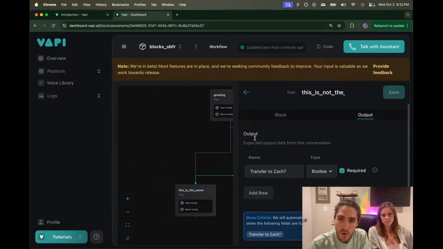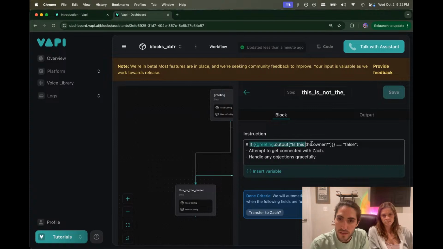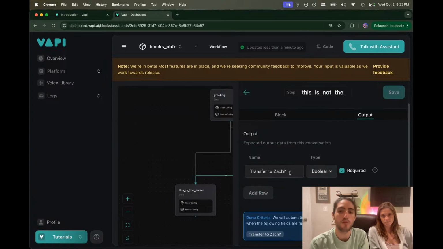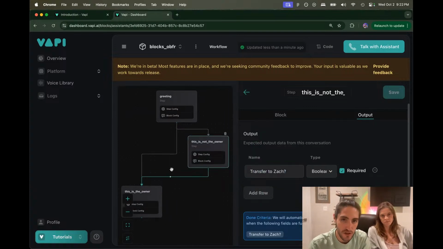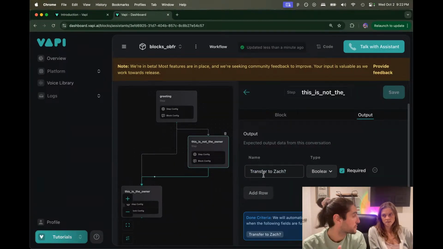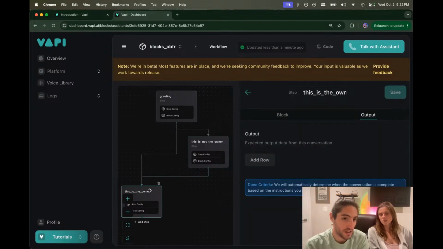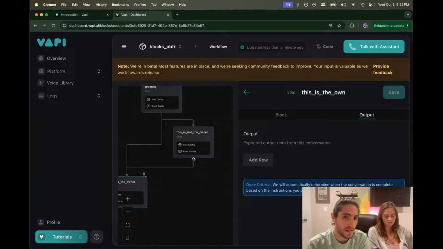This is not the owner. If this is the owner, false. And then the output that we're expecting from this interaction over here, where we're still talking to the receptionist, is: can we get transferred to Zach? And that can also be true or not. Right. That's why we're using Boolean. So let's keep going. And if it is true, you are connected with the owner, then we go into this block. And if not, we add a step.